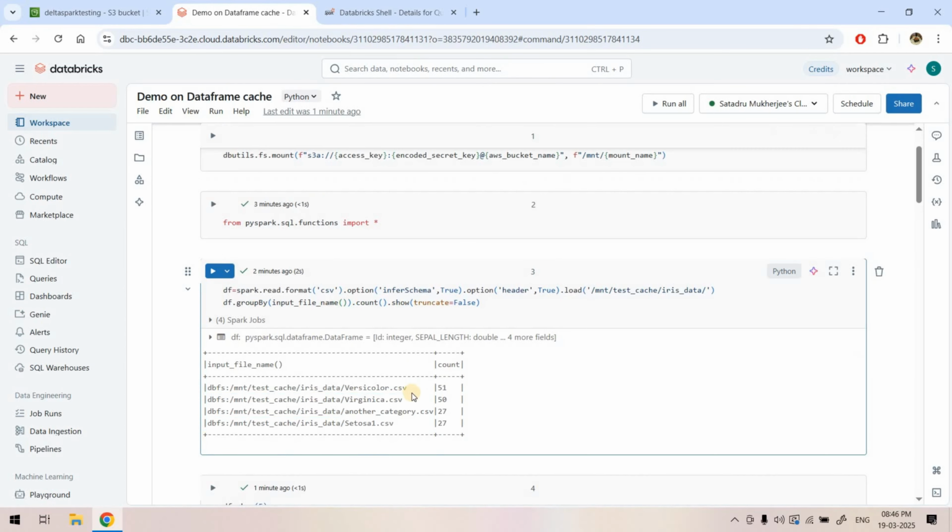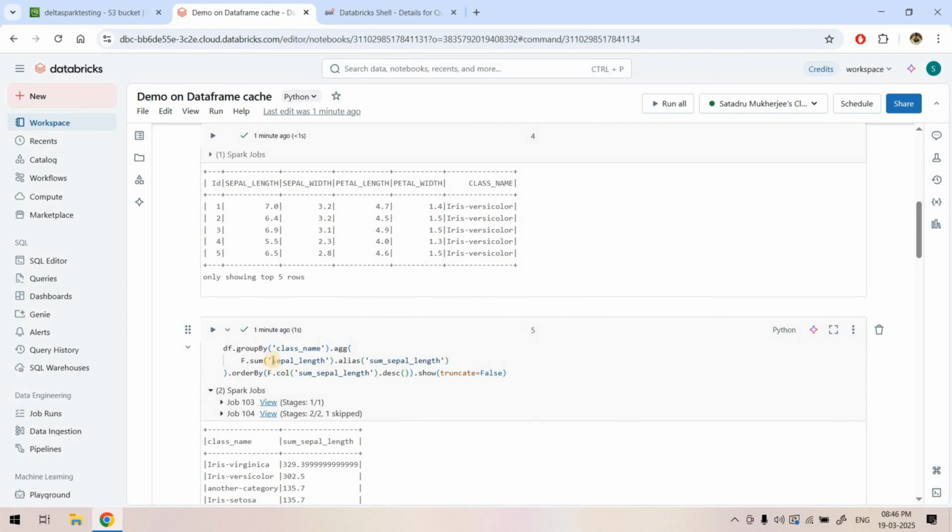Okay, so that 155 rows it is reading from the mount path, and after that it is applying this computation, right? There is no cache being applied, because from the job tab itself we can see that it is going to scan the CSV file from the S3 stage.